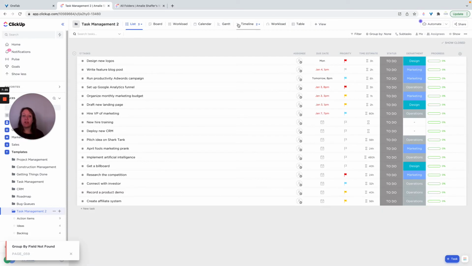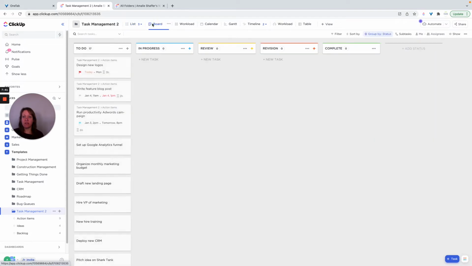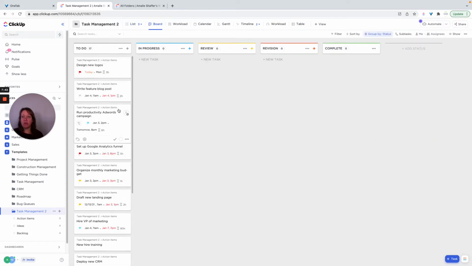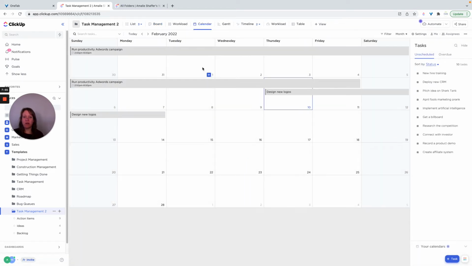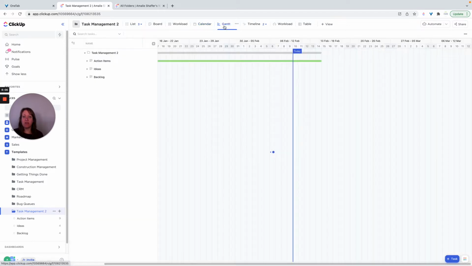The other thing that they have is a timeline setup. So they also have all of these other views that you can look at. If you prefer to see things in a board view, then you'll be able to see them that way, and then you can see the calendar view. This is just going to show things that have due dates, even if they're not assigned to someone. They have the Gantt view, and if you prefer to use that view, you can do that.